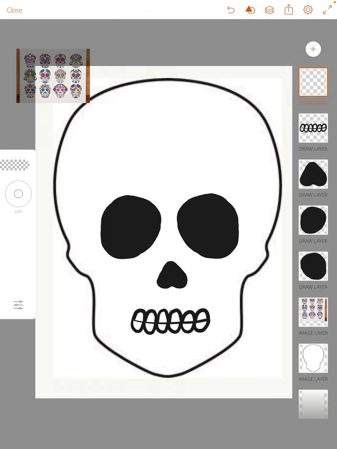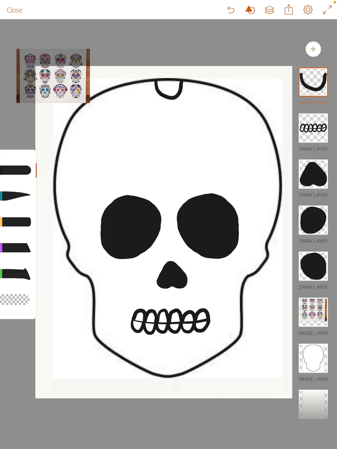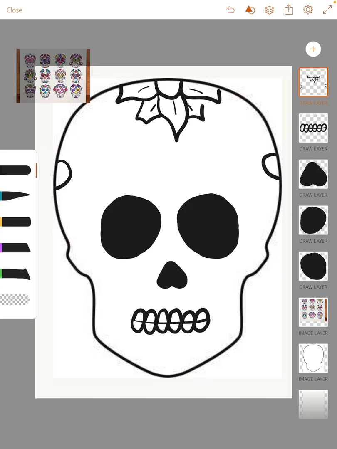Now I'm going to focus on adding designs and details. One thing I like about sugar skulls is they usually have lots of flowers. So I think I'm going to start by putting some flowers at the top and on the sides of my skull design. I'm going to start by drawing in some petals. I'll fill it in, make it really full, and add some details.